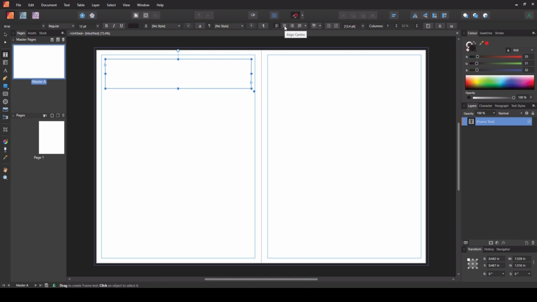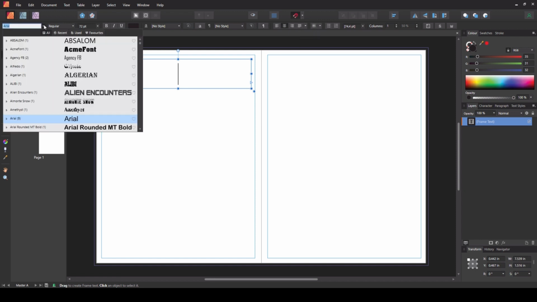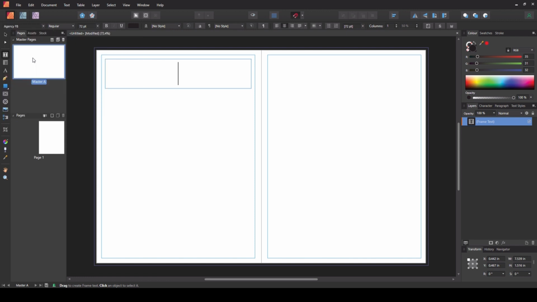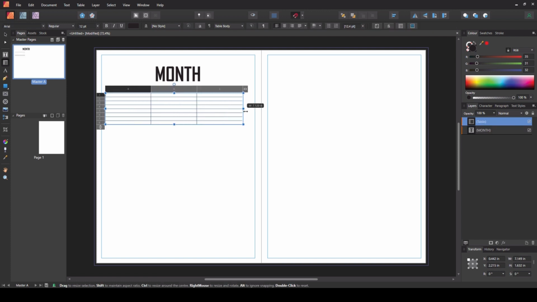So remember, working in master pages, align the text as you want it. Centered, and I'm quite enjoying Agency FB as a font in bold, and I'll just put month in there. Then the main part of the planner is going to be made up from tables. I'll just make a rough one for the time being, and then we can go in and sort out the relevant sections.